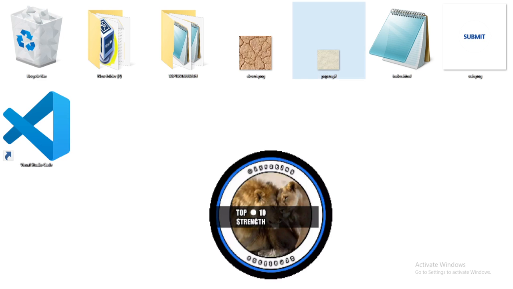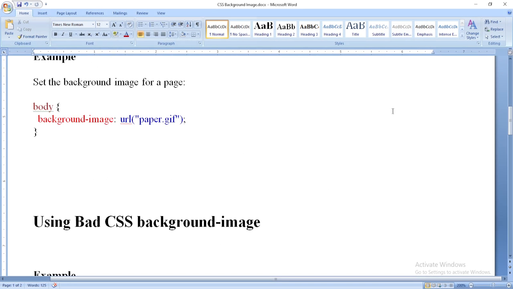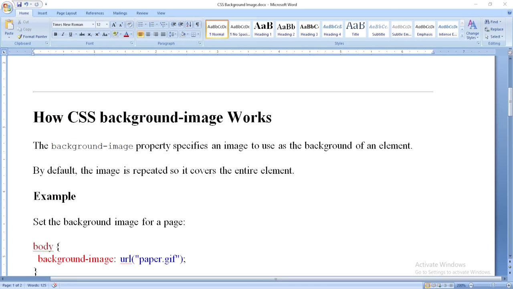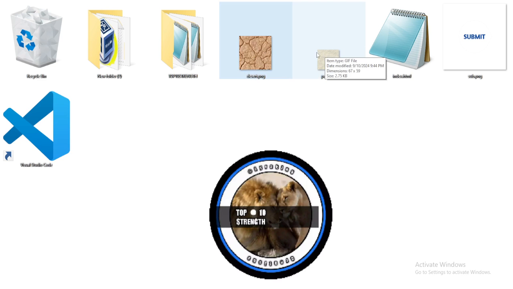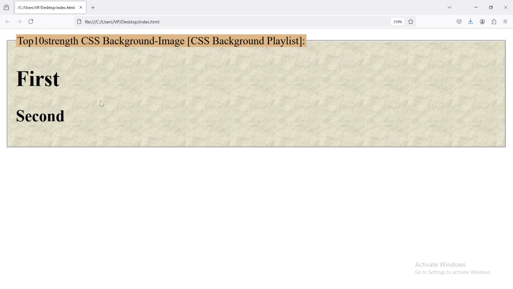And also I want you to notice one thing before I go. By default, the image is repeated, so it covers the entire element. Let me show you this now. As you can see, this image is so small when we open it right here with the image viewer inside our Windows. Just imagine the small image is repeated and fills our whole screen, and now it's looking big. So that is the default behavior of every background image you will ever use. It is going to repeat itself.